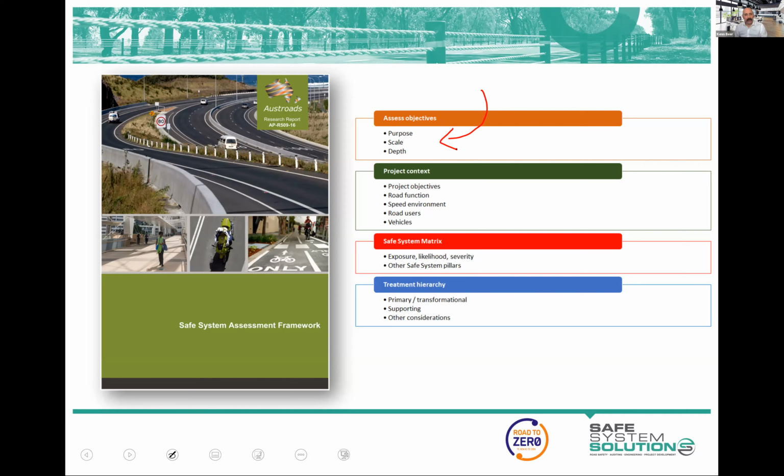Now, it is very scalable, the safe system assessment framework, because you can assess a very small splitter island, or you could assess using the same general methodology, a mine site, a remote community. You could do a whole program like a road safety program, a congestion easing program, a public transport program if you wanted. I mean, that'd be a massive exercise, but the methodology sort of holds true.